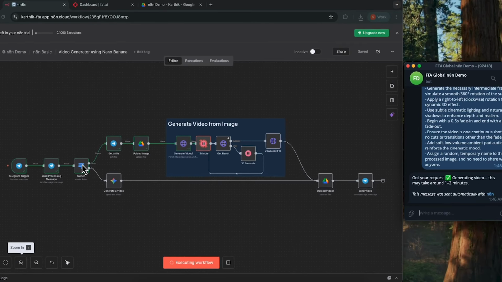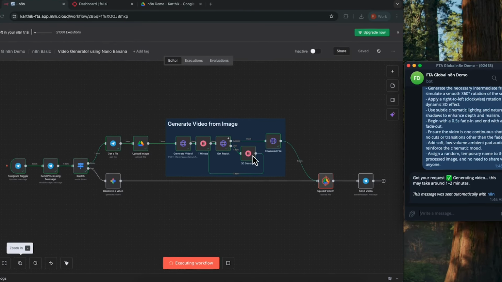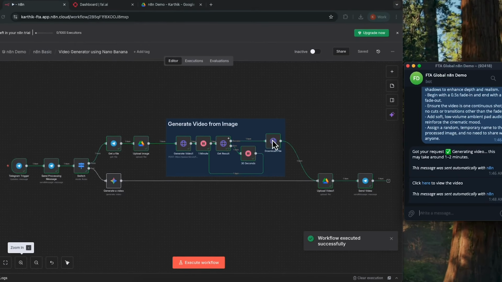So it is redirected to another execution. It may take some time because it will use that image to generate a video as well as the prompt. So let's wait for 2 to 3 minutes. As you guys see in the flow, it was not ready in 1 minute. That's why it went to the error execution. So it waits 30 seconds, and I tried again and there was a success execution.